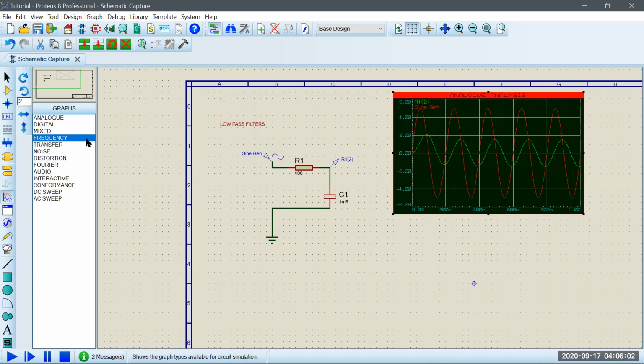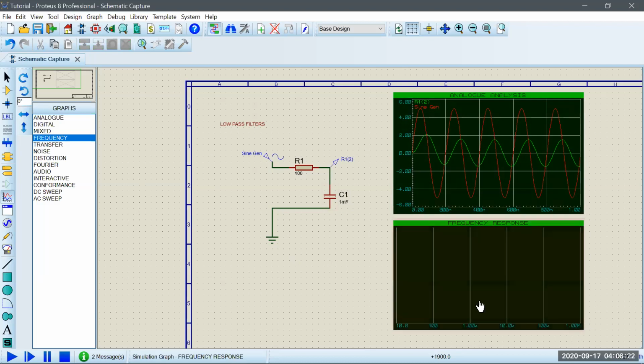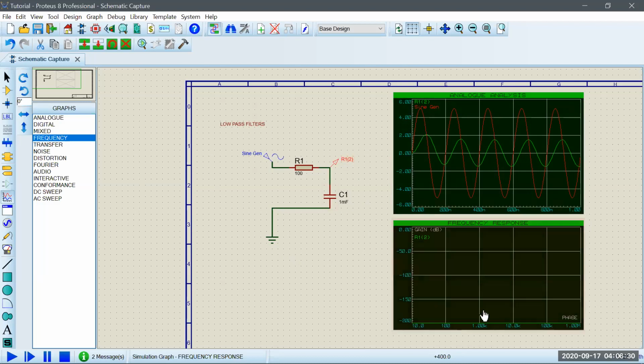So we are going to check the gain and the frequency of the circuit instead of the time and the amplitude. Okay, so to do that, you can click on the frequency, then drag again, drop. So this is now a frequency domain. You can click on this, place it there. Then from here, we can press space. You can see that we can't see it.